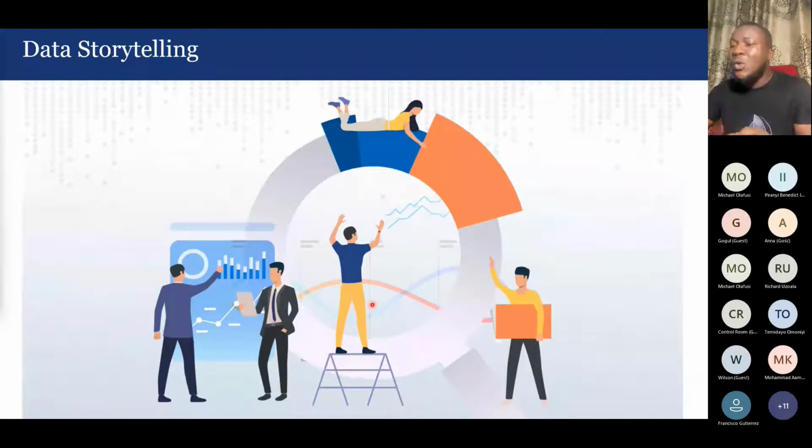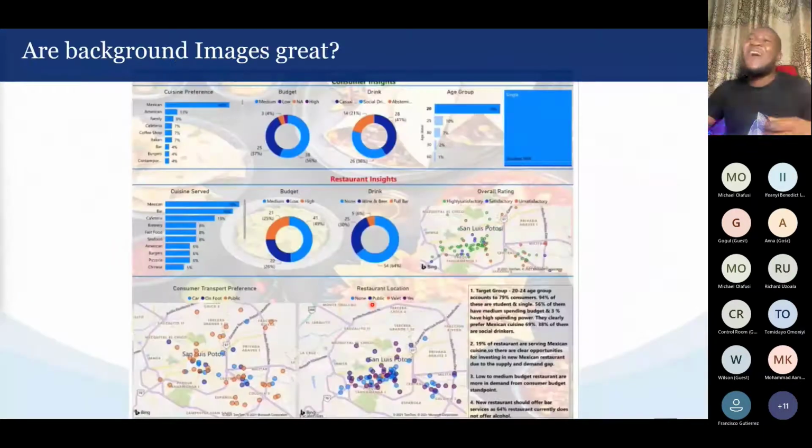So the next thing I want to talk about is our background image. It is great, and please, maybe we can comment on the chat to say whether this is a great visual or not. I love it, so I don't know about you. I want to believe this is a very beautiful report right here. And I mean, we can understand the point I'm trying to make, right?